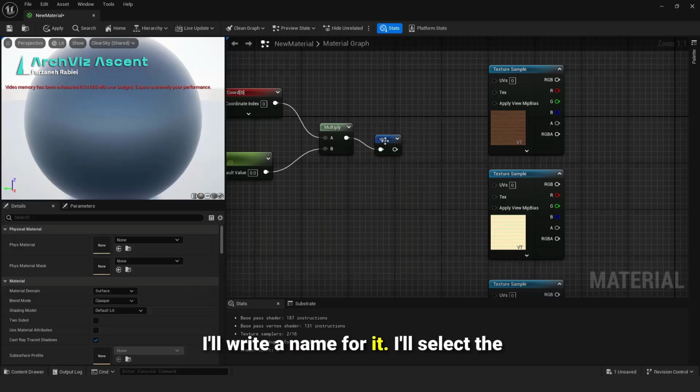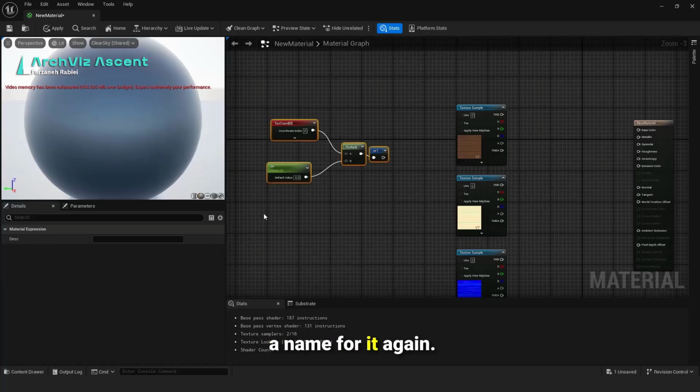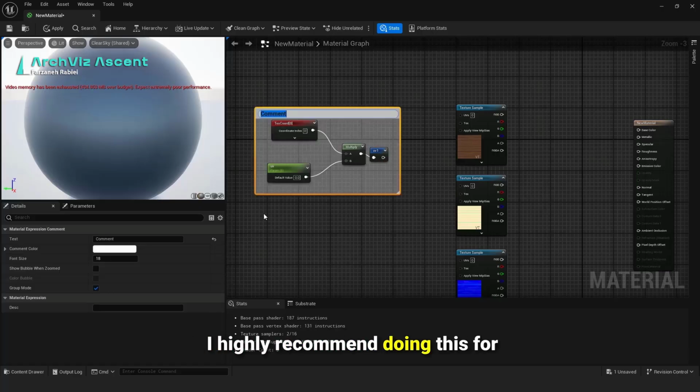I'll write a name for it. I'll select the whole set and press the C key and choose a name for it again. I highly recommend doing this for organizing the creation of materials.